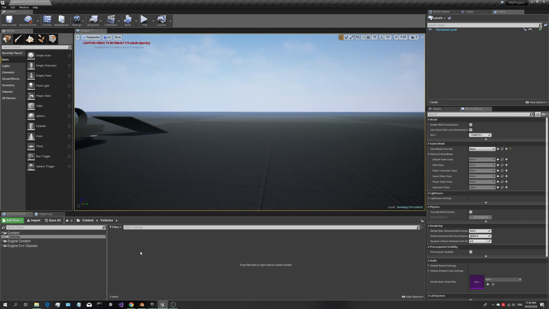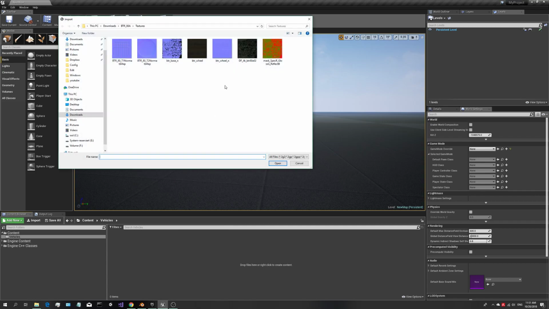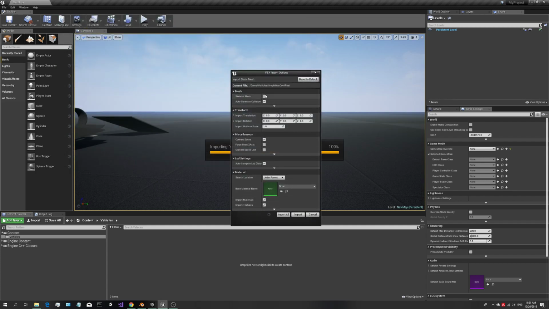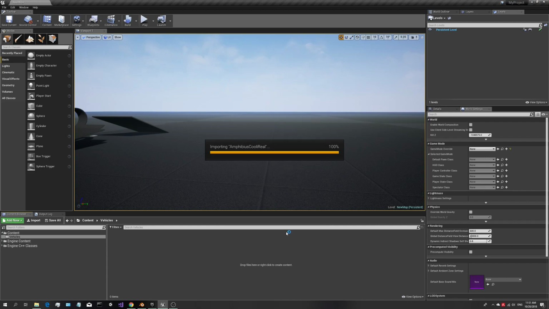Today I'll be showing you how to set up a vehicle in Unreal Engine 4. So first let's import our vehicle. If you don't have a vehicle yet, I will be putting this one in the description. You can get this vehicle on the website called TurboSquid and it's free.